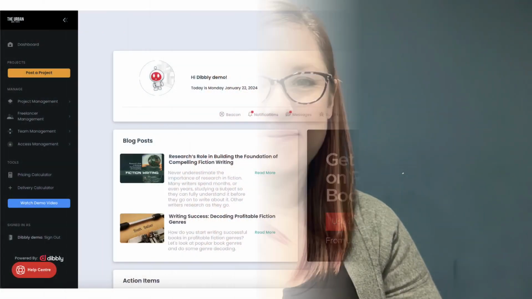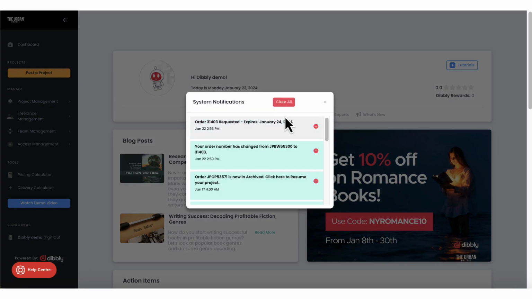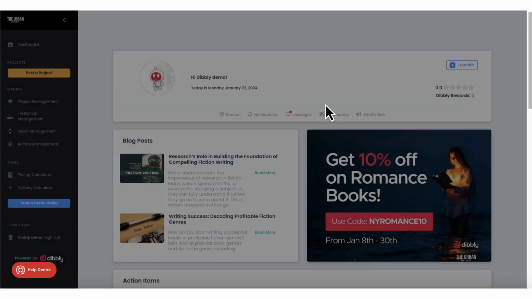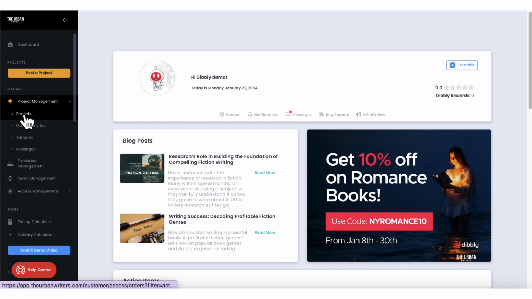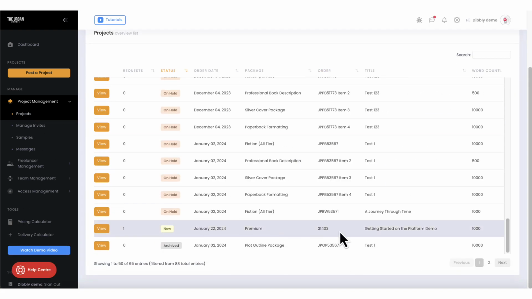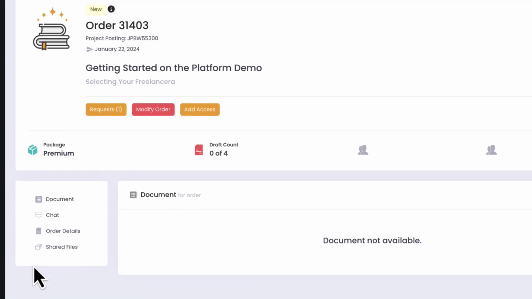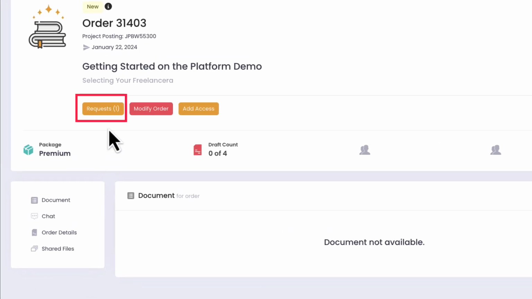Let's get started. Once you've posted your project on the platform, freelancers will be able to review it and request to work on it. When there are requests on your project, you'll be notified by email. To view requests, first open the project. You'll see the View Requests button. Click to view the requests to work on your project.